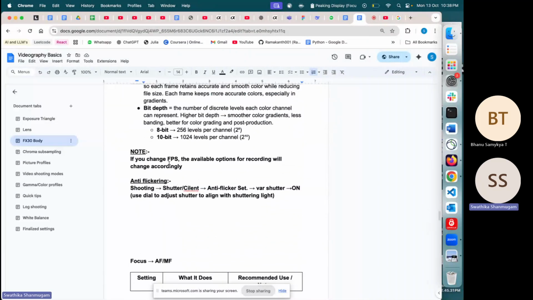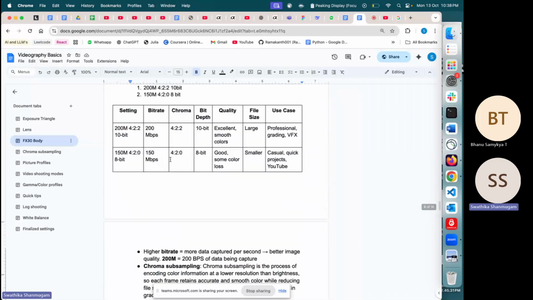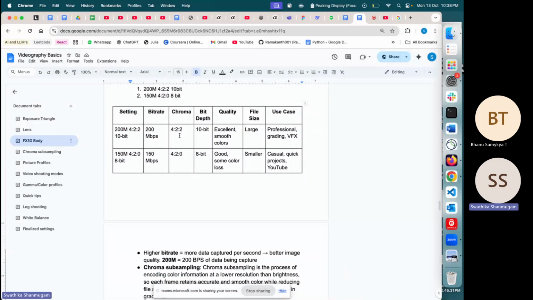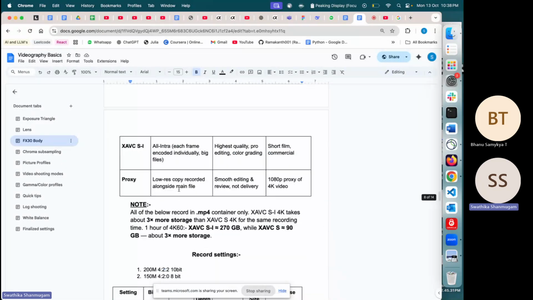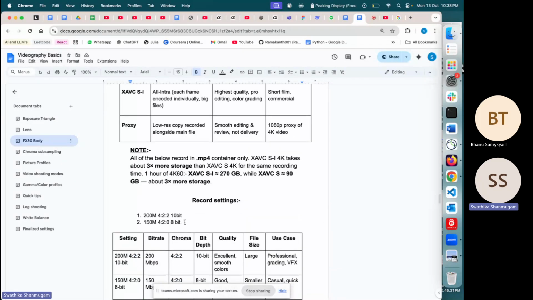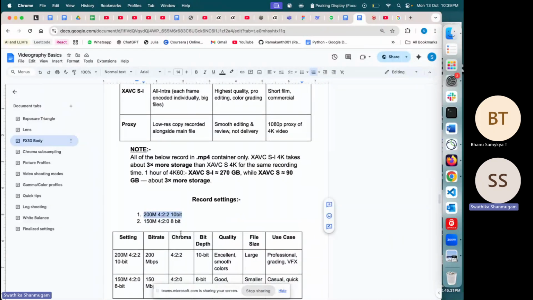And one more thing: if you change FPS, these settings will change. You may not see 422 in 24 FPS, or if you see it here, you may not see it in 48 FPS. So depending on the FPS, the available options will also change. But no matter which FPS we choose, you can always choose the best quality. But our FPS is always fixed. We will always choose 24 FPS only. So for that reason, we will always be choosing this record setting.